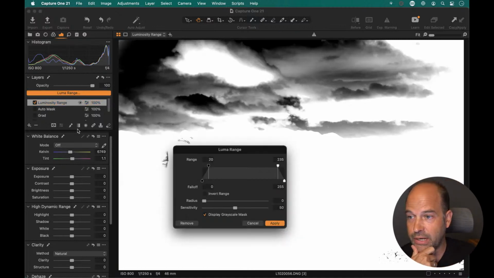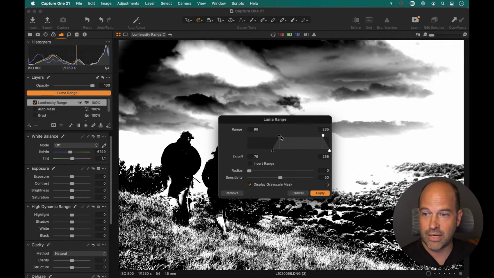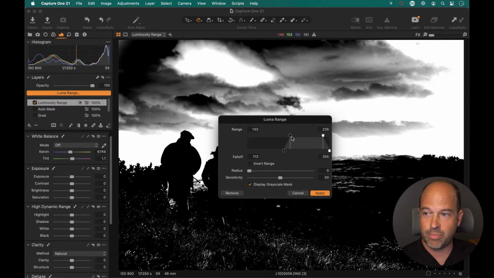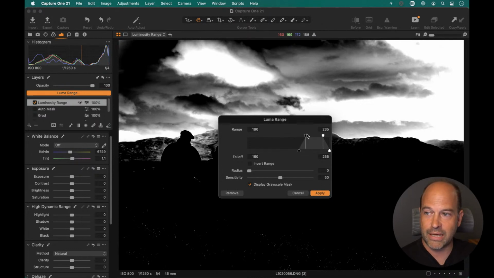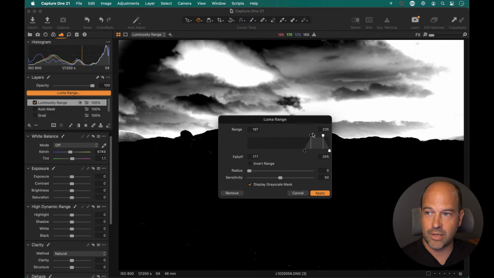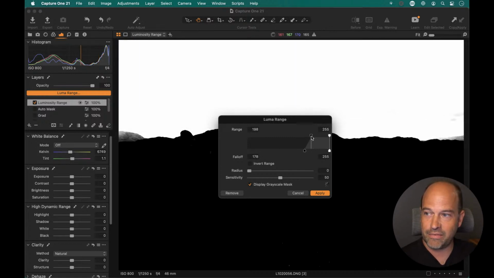If we click on Luma Range, we get a second dialog which pops up, where we can adjust the range of luminosity. So if we pull this in, we want to cut out the darker areas. As we gradually pull this across, we're going to lose the foreground, and start to lose the hills in the background until we're left with some of the sky. Now I want to include all of the sky, so I'm going to pull the range out in this direction as well, and then we've got a little bit of fiddling to do to just get a nice selection.